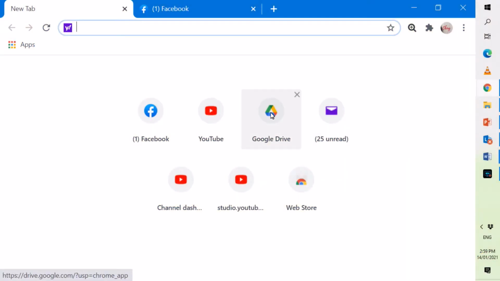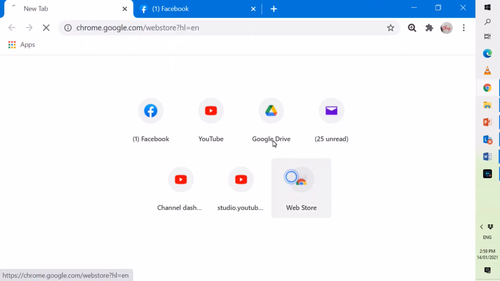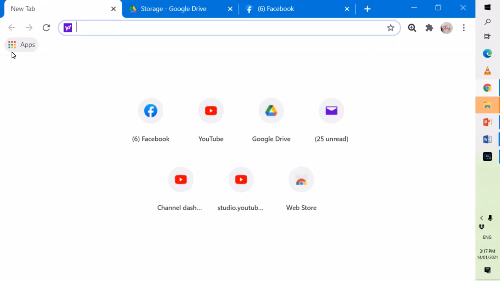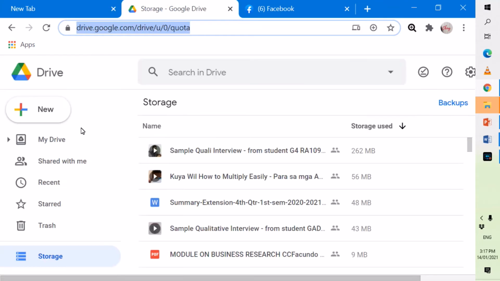So, open natin yung Google Drive. Kung meron na dito sa page ng Google, okay lang. Pero if just in case wala, i-open nyo tong apps. Yan. And then, click nyo yung Google Drive. So, ang lalabas yung Google Drive. Ganito magiging itsura yan.